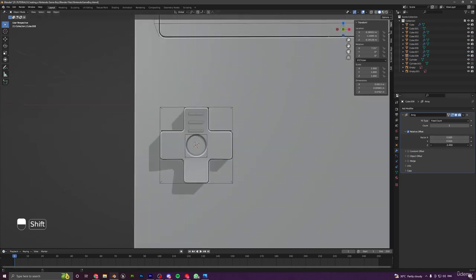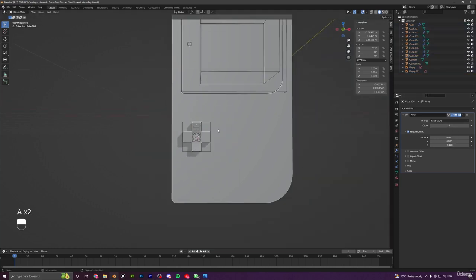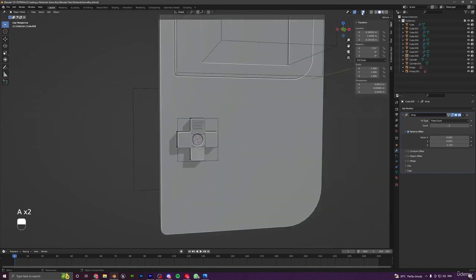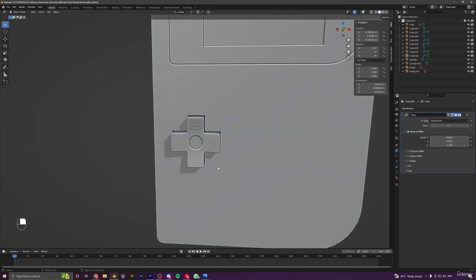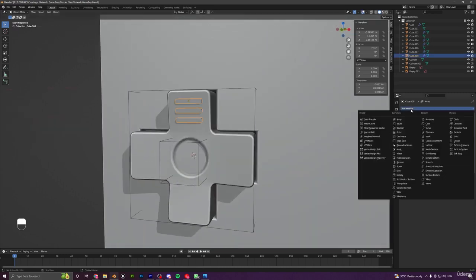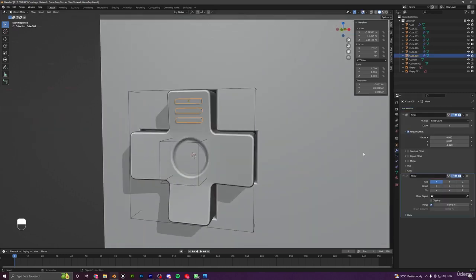Maybe I will just push it in a little bit and add 4 of them. I think 3 was fine. I think this way it looks much better. We don't really have to go exactly according to the reference image. I will now select this and add a mirror modifier to this.